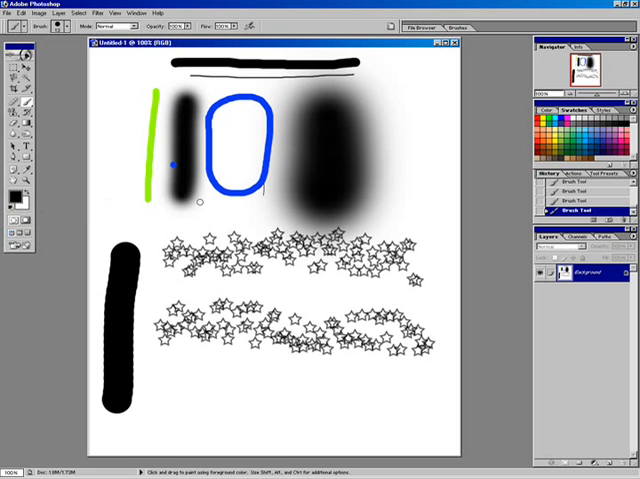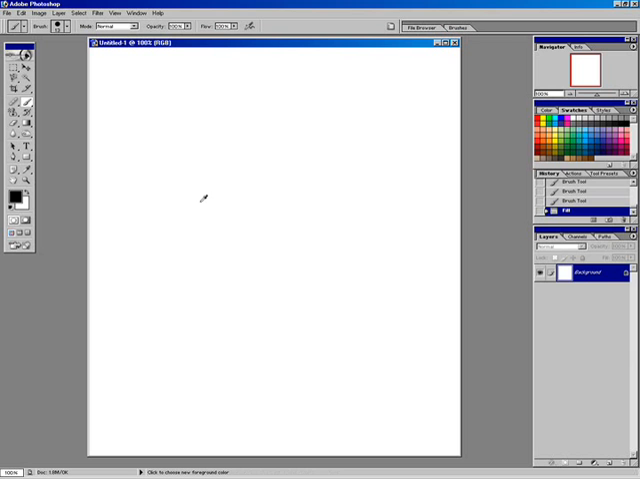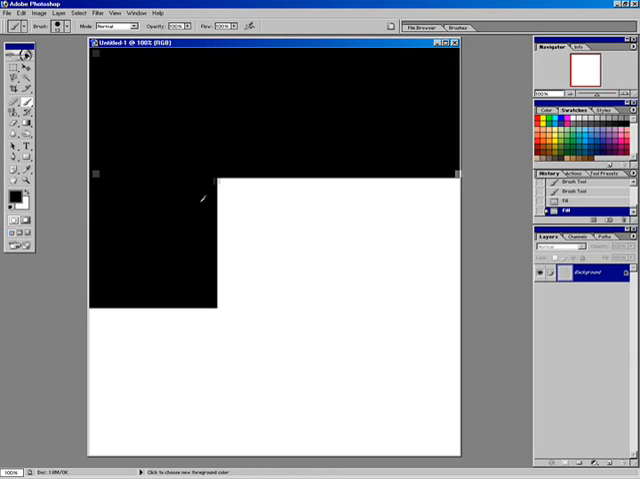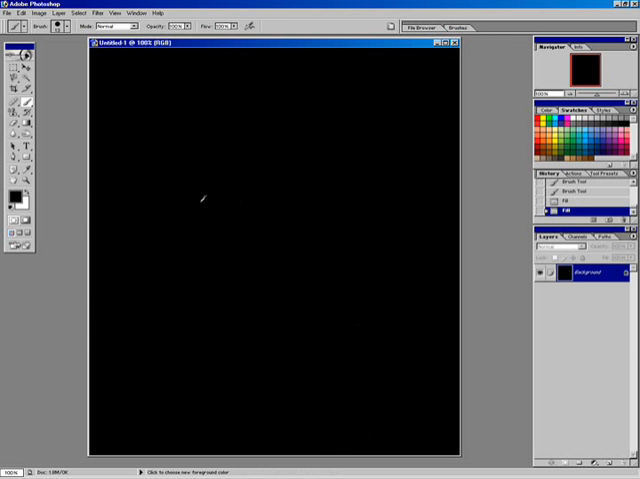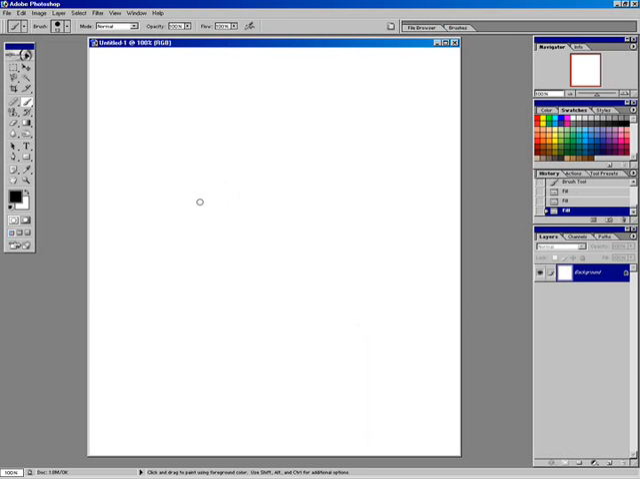Now, if I wanted to change over to my foreground color, I would choose Alt and Backspace. That changes me over to my foreground color. If I wanted to change over to my background color, I could hit Control and Backspace, and it fills the entire area with either the background color or the foreground color.